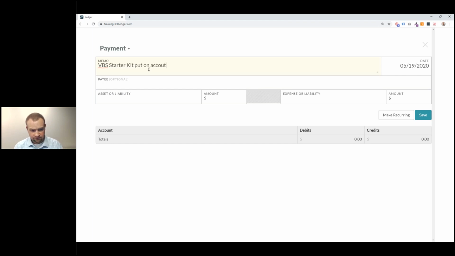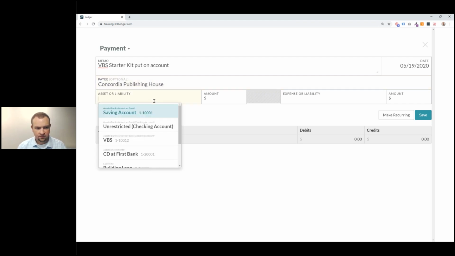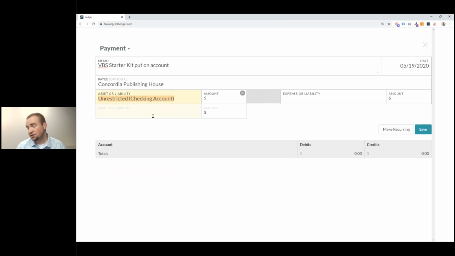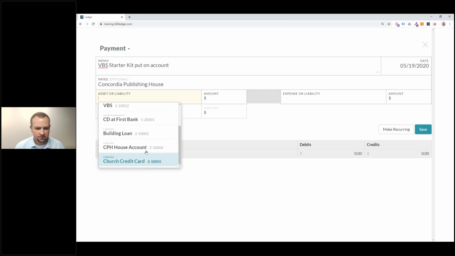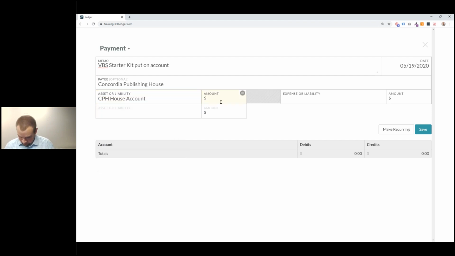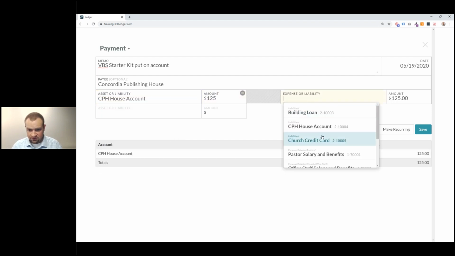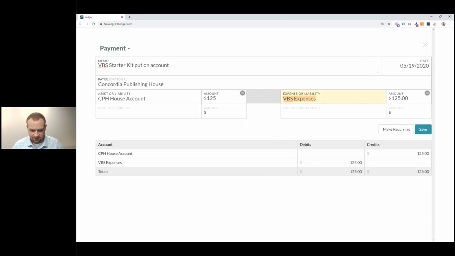Put on account. The payee is Concordia Publishing House. The asset is unrestricted checking. Actually, no. The liability is our CPH house account. $125. The expense is a VBS expense.